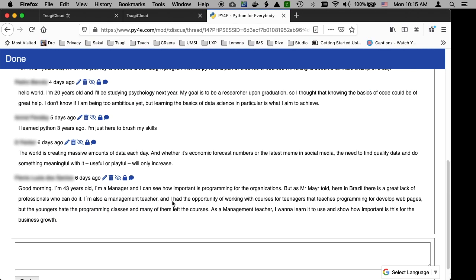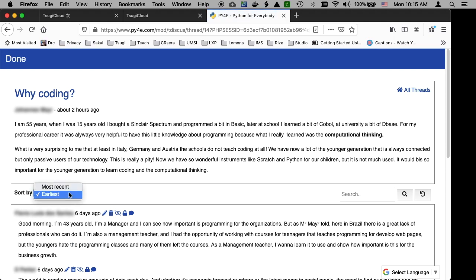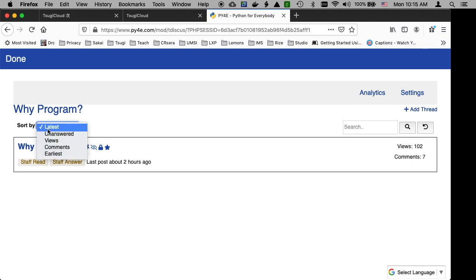There's not enough to be more than one page. And so that's how that works. And you can see that some of these are for the teacher and some of these things are for the student. So that's it. You've got a search capability. You've got a number of different sorts. We can sort it by earliest. We can sort it by most recent. We can go back to threads. You can see that the threads have a number of different sorts: most views, most comments, latest, earliest, etc. I'll show you those in a bit.